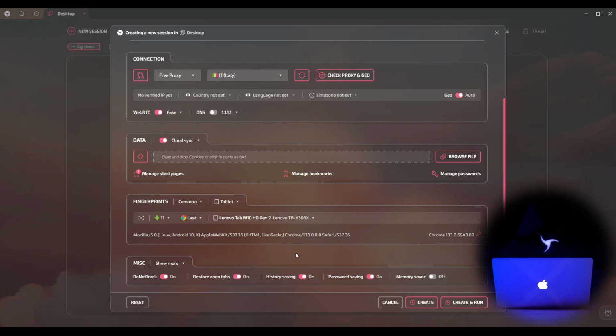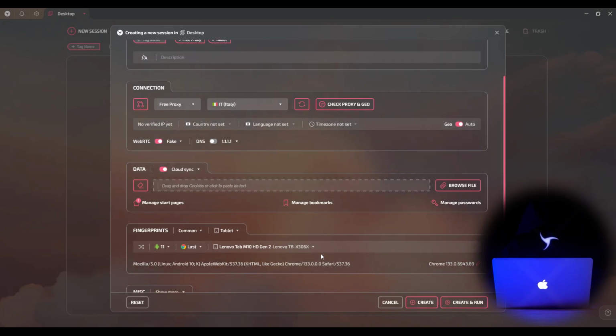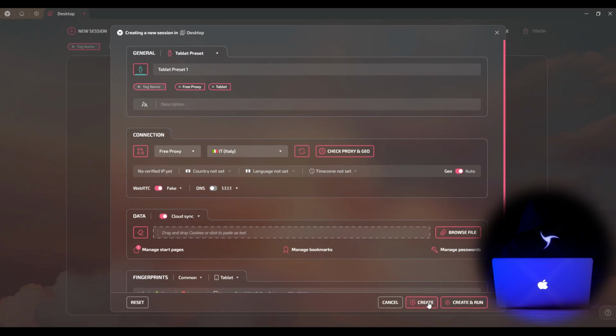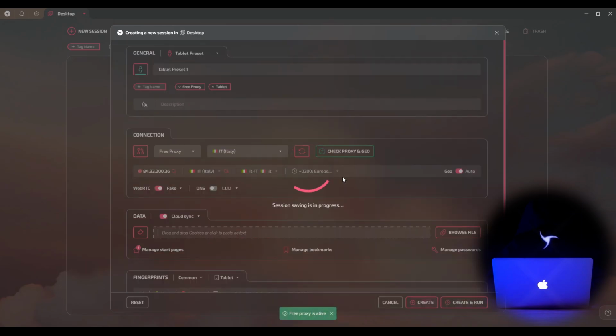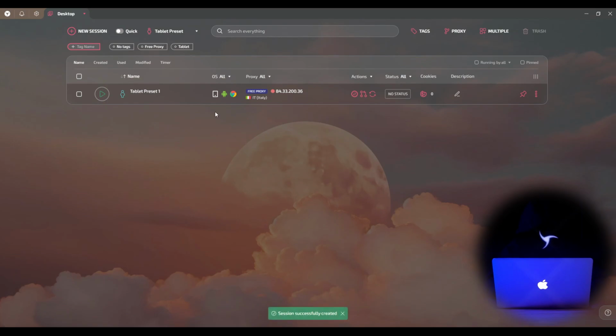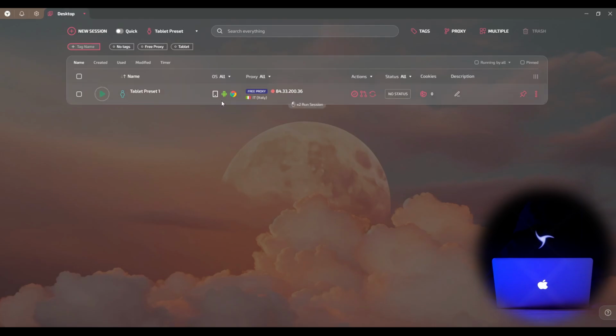We can run through all the parameters again to check that the session has pulled up all the preset settings and click Create. A proxy check is launched, and after that the session will be displayed on our desktop. So we see that the created session uses the Android tablet configuration. Now let's move on to the next scenario.